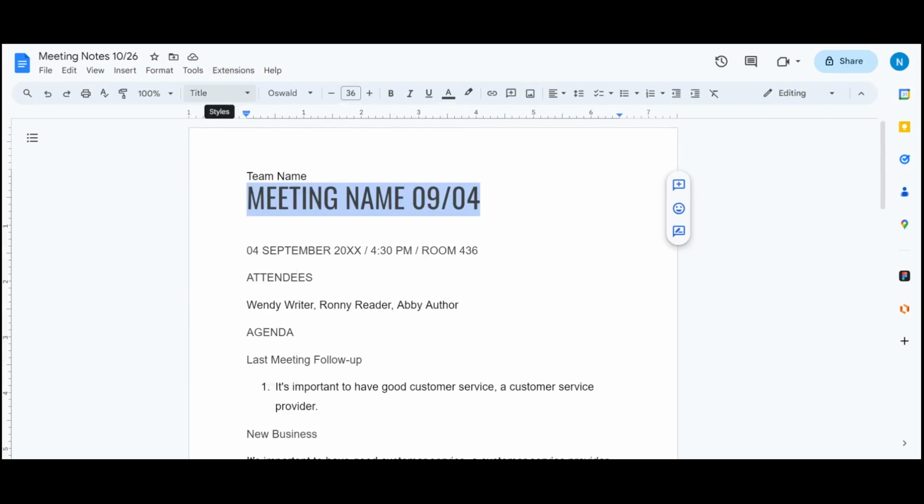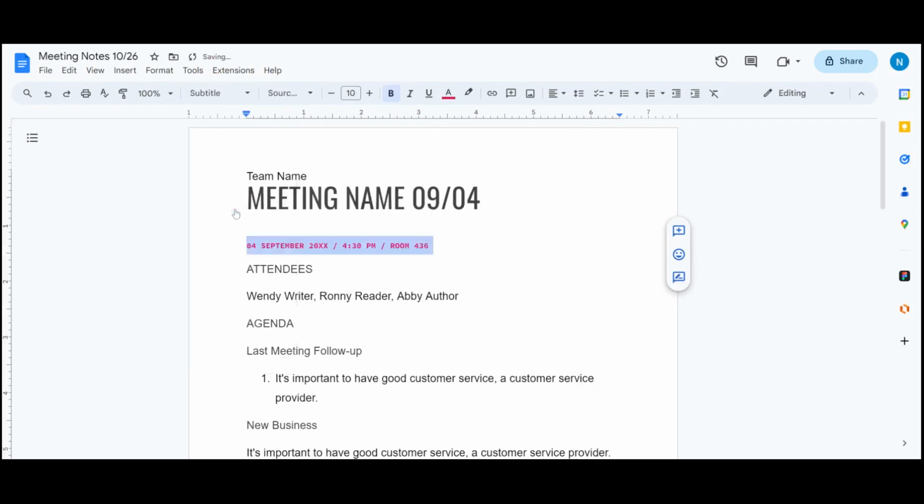Adding a style to your Google Docs helps add visual appeal to your document. By highlighting, we can make changes just to that line or row of text. We're going to add our subtitle.